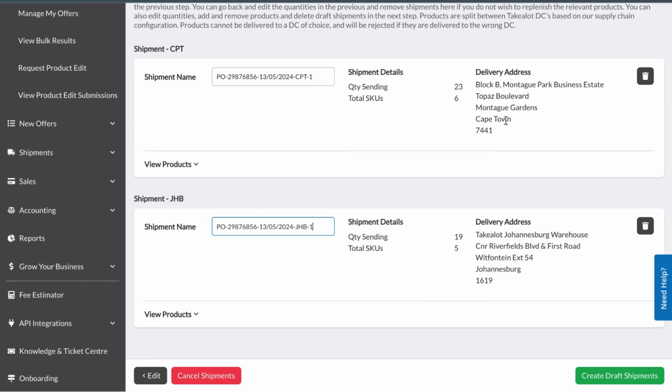Over the last 3 or 4 months, I found that I always send it to the exact same two. I do know that there were other ones before, but so far I've always sent it to this one in Cape Town, Montague Gardens, and to the Takealot one in Johannesburg.